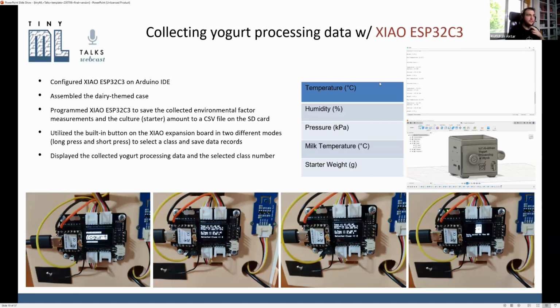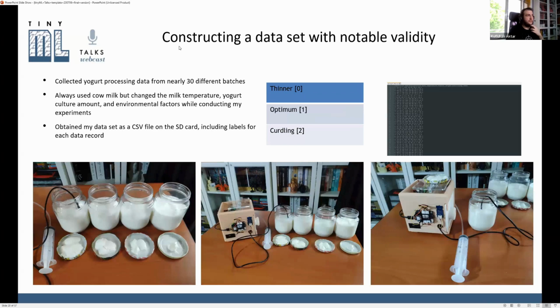When I talk about the environmental factors for yogurt processing, I mean temperature, humidity, pressure, milk temperature, and starter weight, meaning yogurt culture weight. I utilize a gravity weight sensor to collect the starter weight data, and I utilize a waterproof temperature sensor to get the milk temperature. Then I constructed my data set.